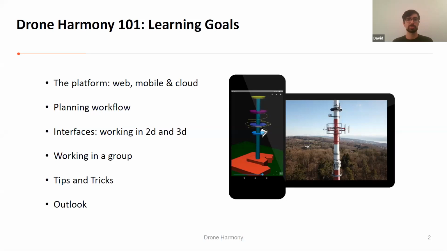How can we work in a group? If we are an organization where several stakeholders are working with the platform to capture data, how do we organize the work between us? And definitely I'll touch upon many different tips and tricks that we use when we work with Drone Harmony and that we've built into the platform that also perhaps seasoned users among you might not know about. And definitely we'll also talk a little bit about the future, what we have in store for 2020. We'll spend a few words on that towards the end of the presentation.